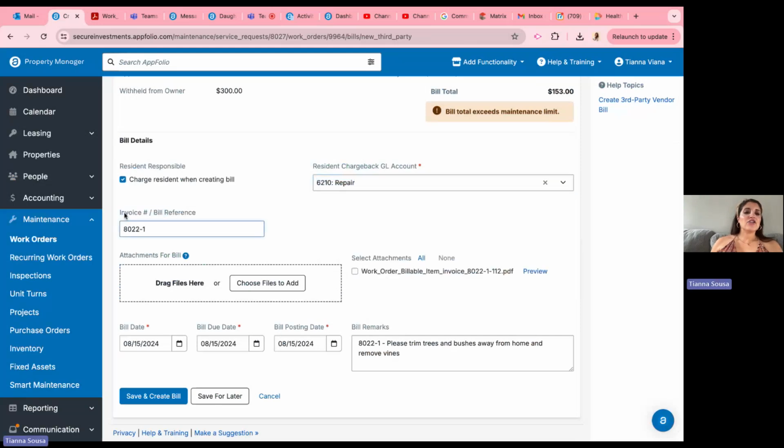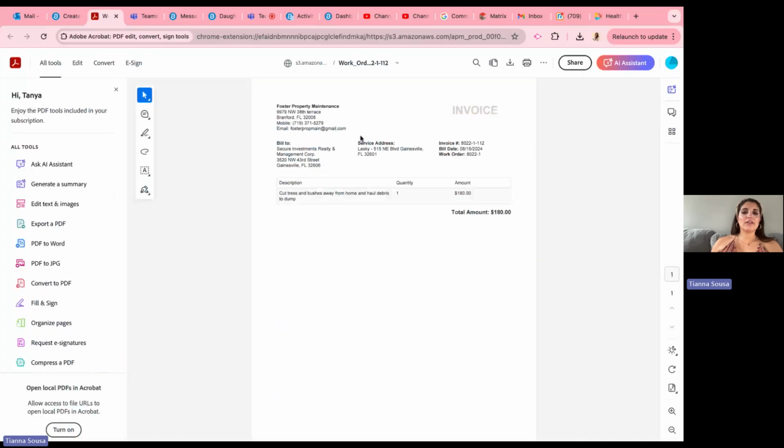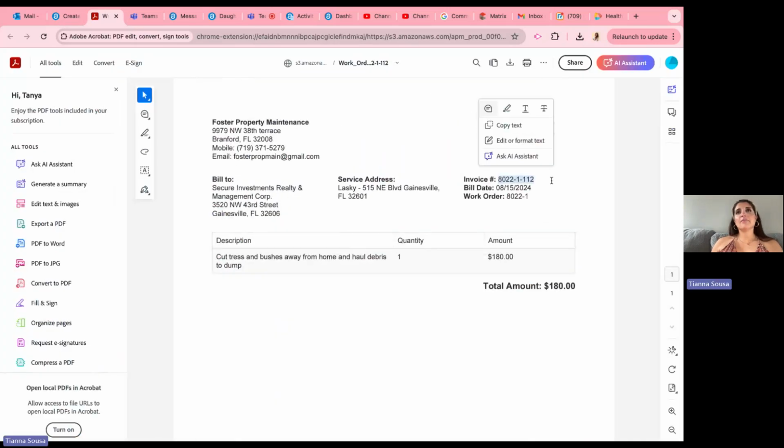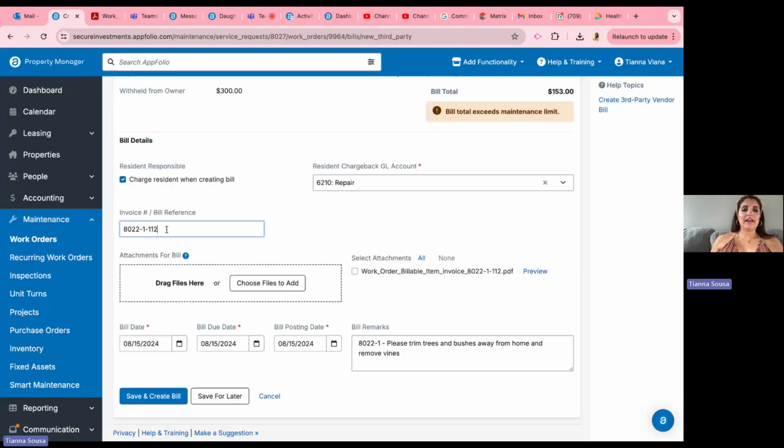And then lastly, you put in the invoice number. The invoice number can always be found up here, or depending, some vendors use their own invoice system. Foster Solutions, Dwayne happens to use Appfolio, but some have their own separate system, like Titletown. So you just copy the invoice number and paste it. You don't have to touch anything here. You don't have to attach any files because it's already attached to the work order. What you're going to do is click this blue button that says Save and Create Bill.